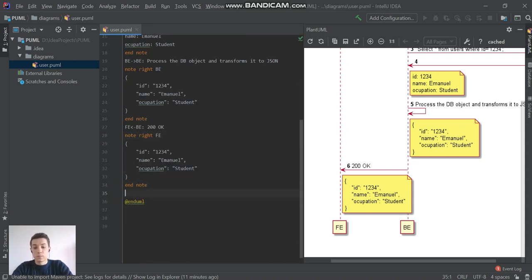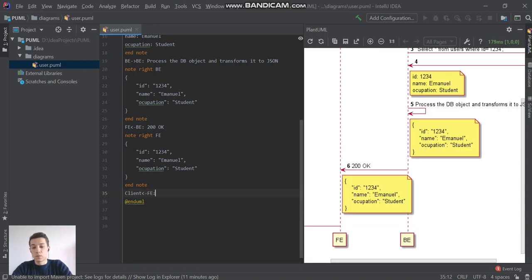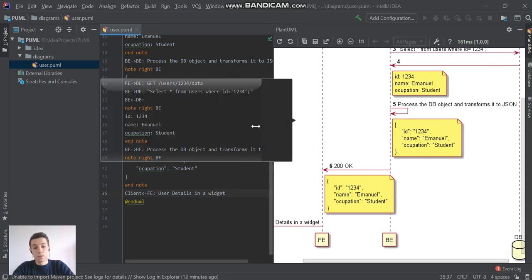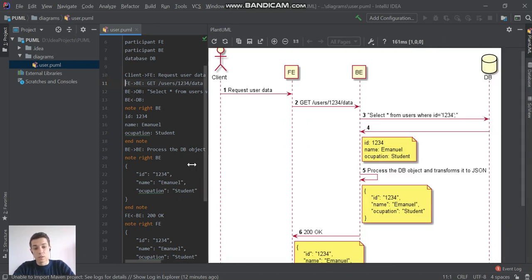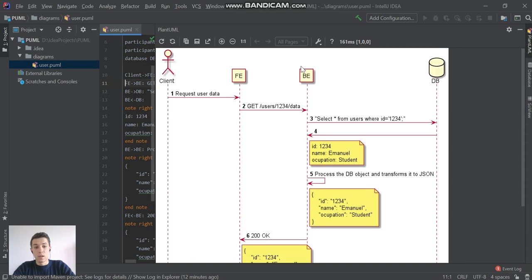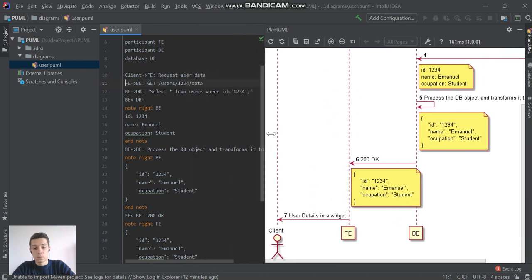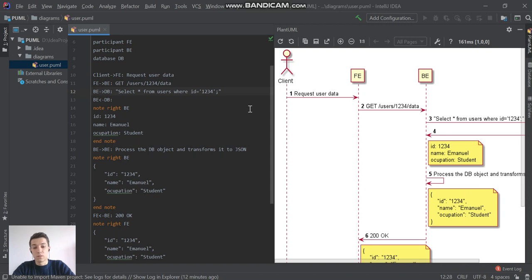So the next step, the front-end side will send an answer to the client, or the client will receive an answer from the front-end side containing its user details in a widget, for example. So as you can see, we have finished this very simple diagram. We can see all the layers, all the actors. It wasn't very hard to create. There are some syntax limitations, but in my opinion, they are very useful and very easy to get a hang of.